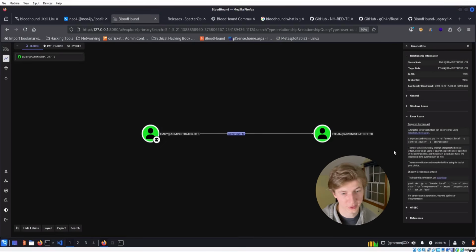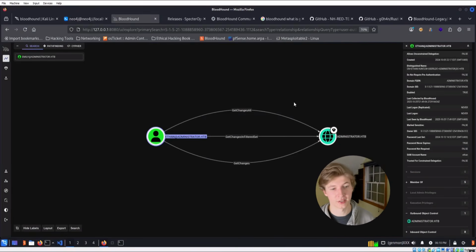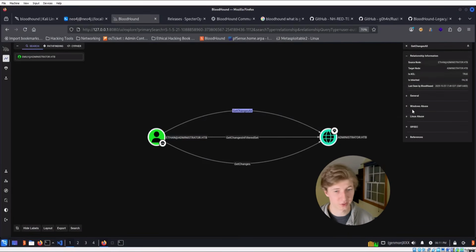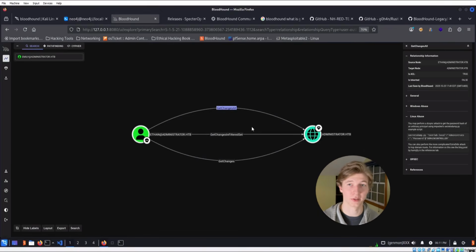With GenericWrite permissions, we could either run a targeted Kerberoast attack or the shadow credentials attack to take over that user, who happens to have GetChangesAll over the entire administrator domain. With the GetChangesAll permission, we figure out that we can run secretsdump.py to perform a DCSync attack and dump all of the password hashes in the domain. This would allow us to run a pass the hash attack against the administrator user and gain full control over this administrator.htb domain, meaning we've completely owned this network.